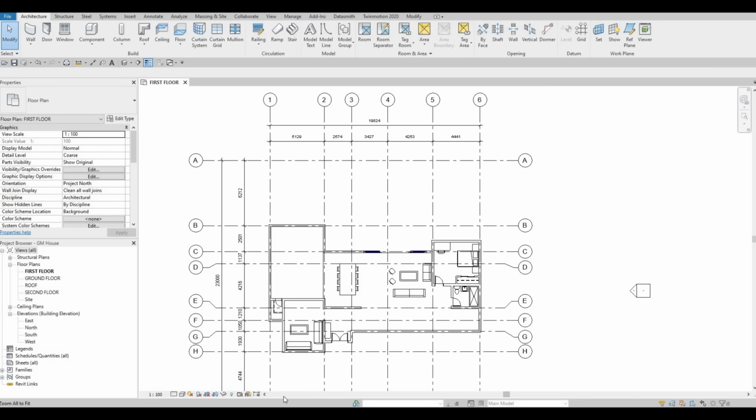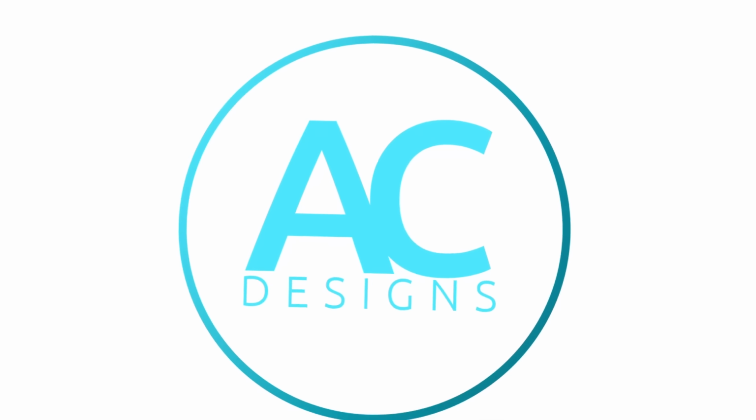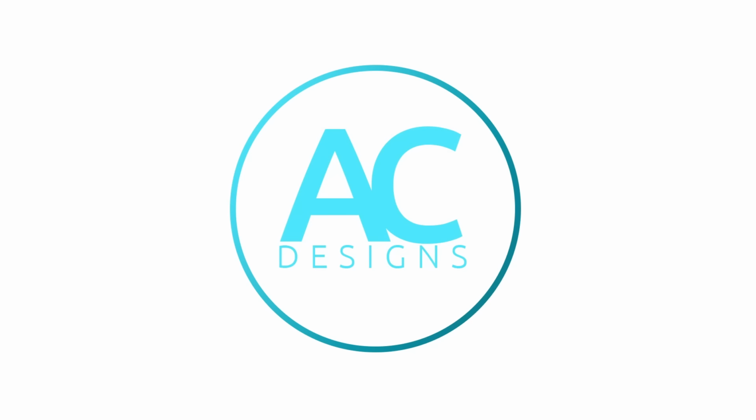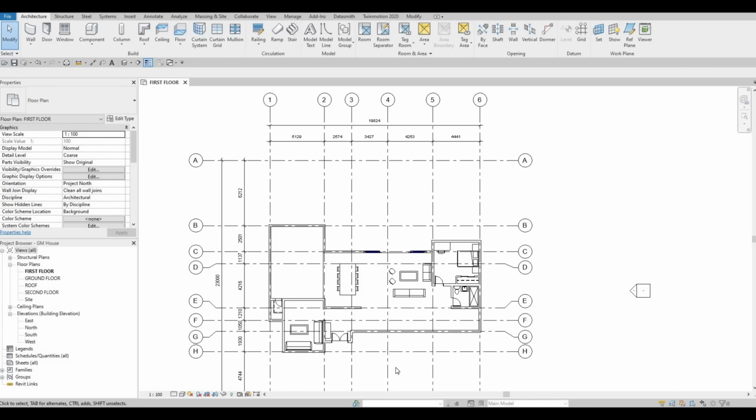In today's video, we're going to continue working on part 4 of this house build. Let's get started. So in the previous video, we were able to add in the floors and some of the furniture, and now we're going to continue working on this.